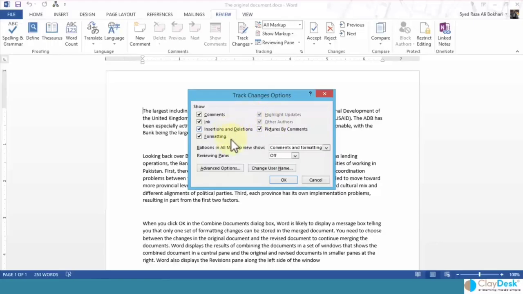Okay, so let's take a look at what balloons show in All Markup view. Okay, so it's going to show all the comments and formatting that I do, or just the revisions, or nothing. Okay, and we'll explore that, and you'll see how each of these options affects our document. Whether we want our reviewing pane to be vertical or horizontal. A reviewing pane shows you all the changes that you made step by step within a document. Okay, and some advanced options and change username. Okay, let's come back to this.